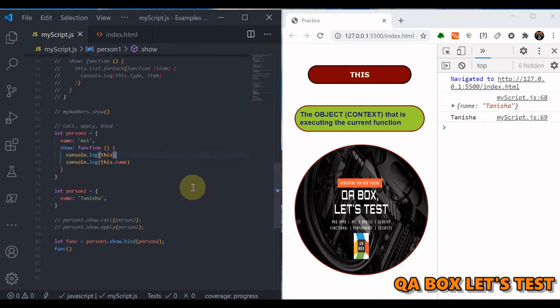All right, so this is about this keyword into JavaScript.